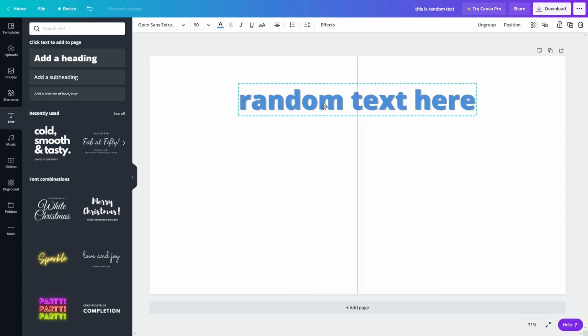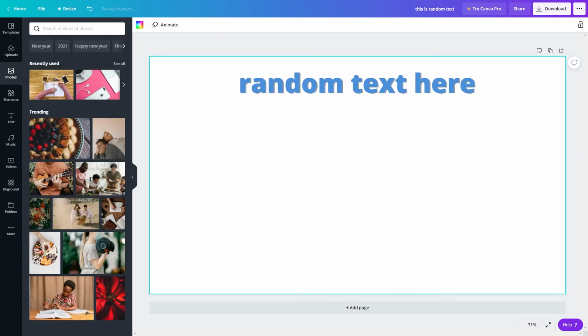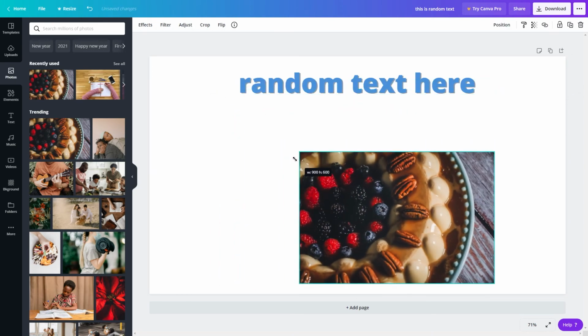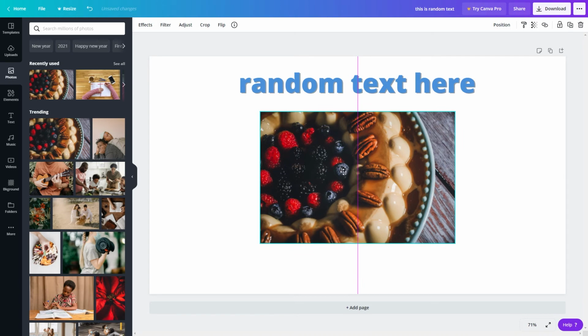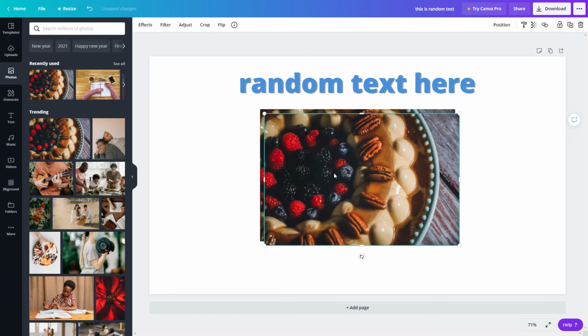So I'll just move this text out of the way first of all, and then I'll go to photos. And we are going to get a photo and bring it into our design. Let's try this one just here. I'm going to make it a bit smaller. Here is okay. And once again, we're going to do it pretty much the same way as the text. So I'm going to right click it and click copy. And then I'm going to paste it in again.